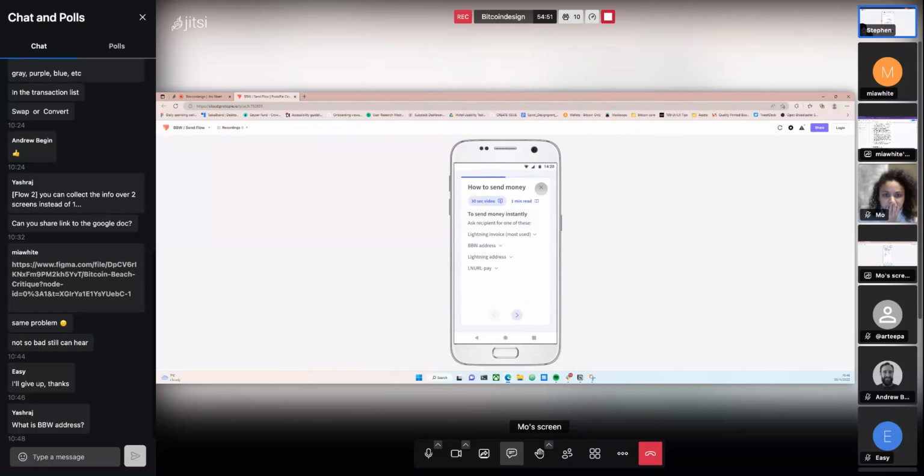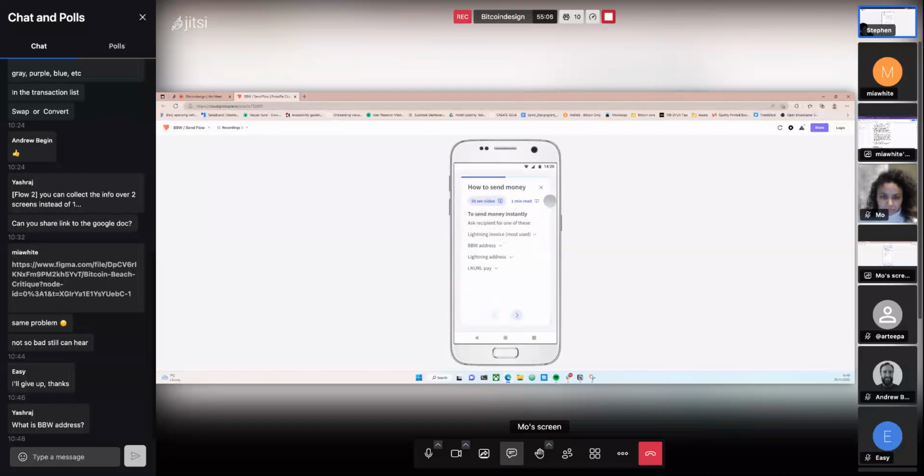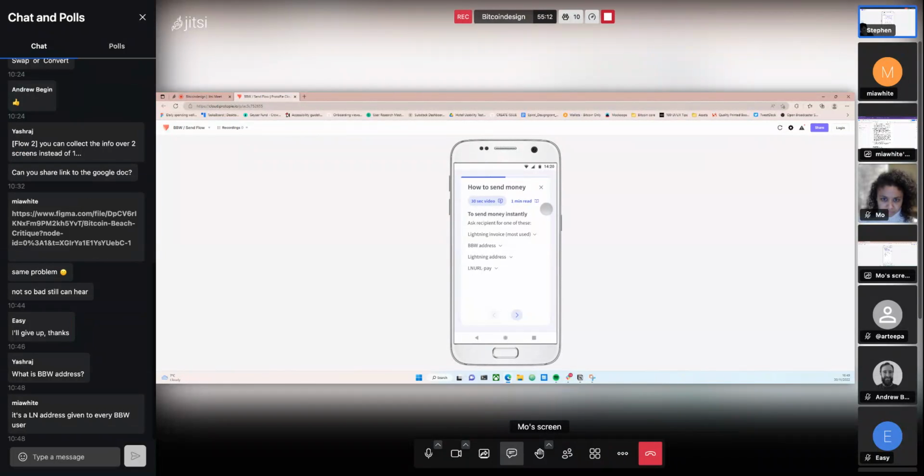Yeah, I love this. I love that it warns you that this particular transaction is going to take longer. The user may not even know that they were scanning an on-chain address, but when they do scan it, it's going to take a long time. And I like that you're telling them here how to make an instant payment: to send money instantly, ask the recipient for one of these, a Lightning invoice, most used. You tell them a little bit of information. Yeah, this all makes sense to me.